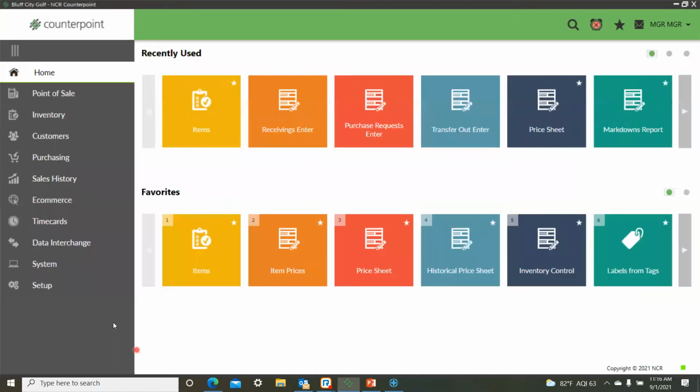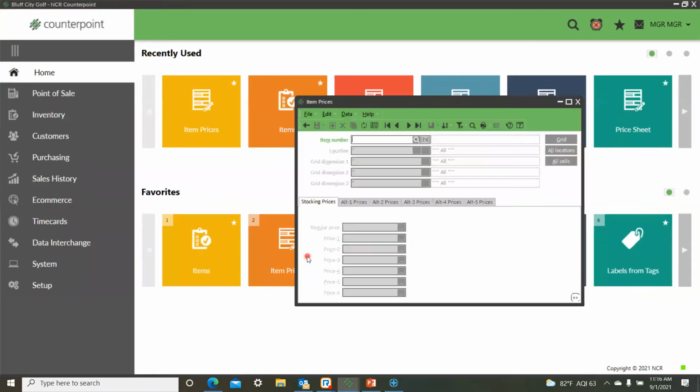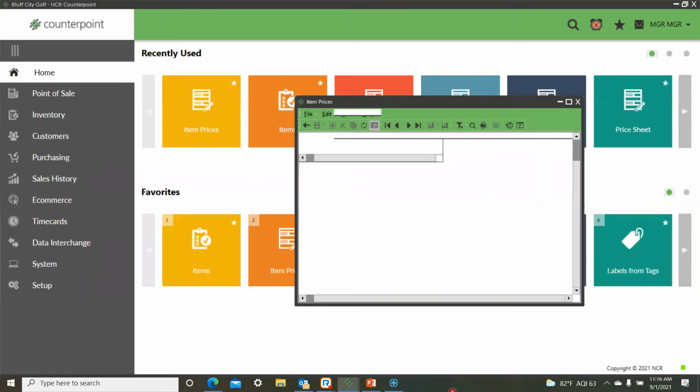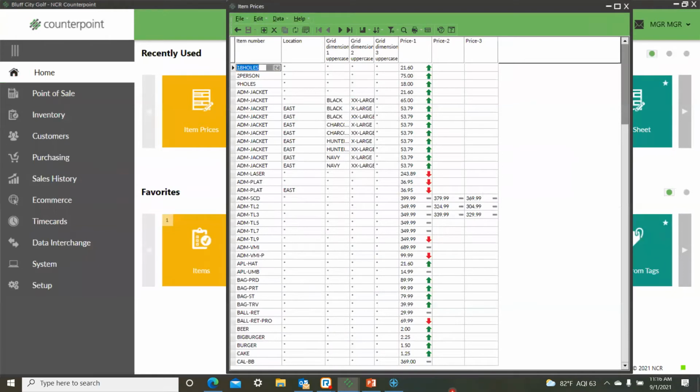The other way to edit that price one field is through item prices. I don't like this as much as the items itself, and you're going to see why in a minute. So I'm going to go to item prices, but if you like it, you're welcome to use it. Again, I'm going to go to table view, and here I can go ahead and edit the price one, just like I did in the item record.